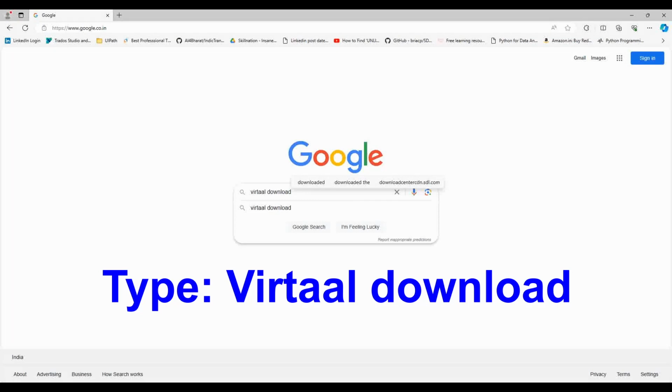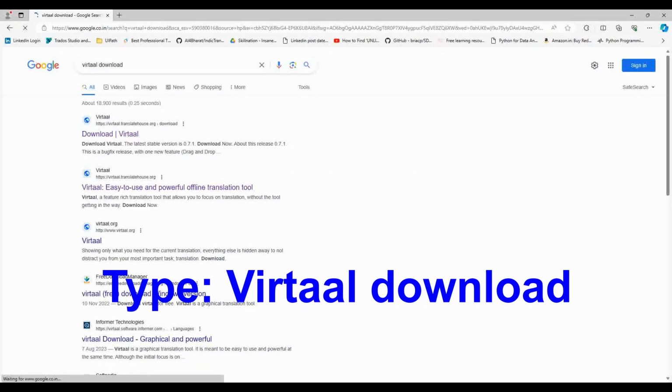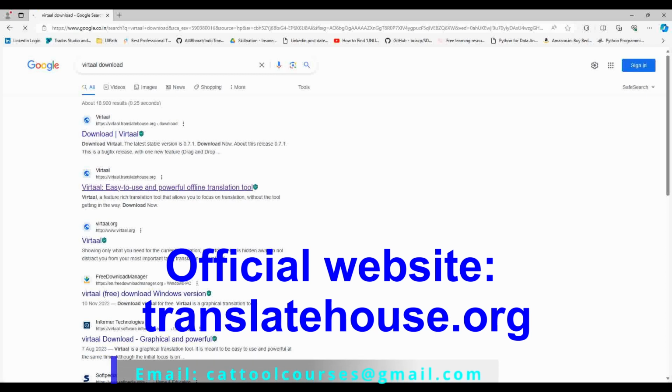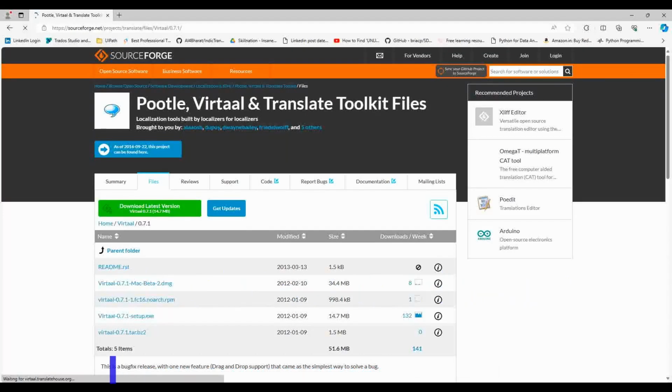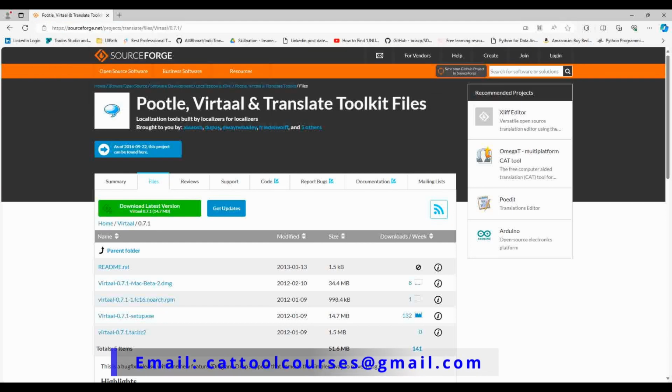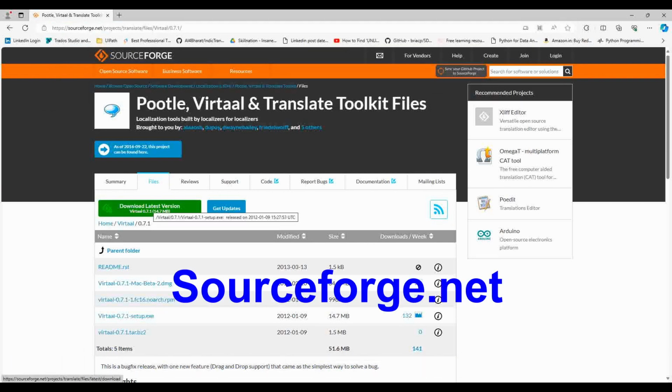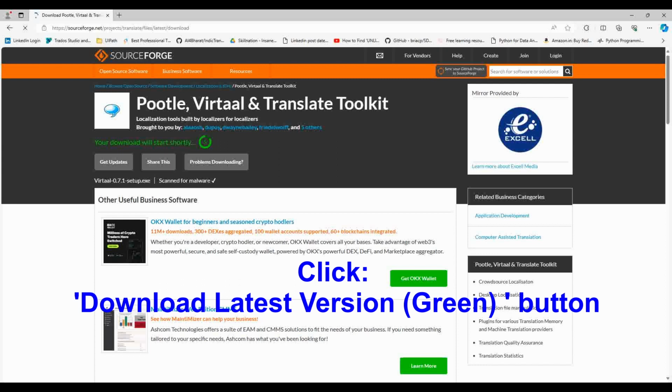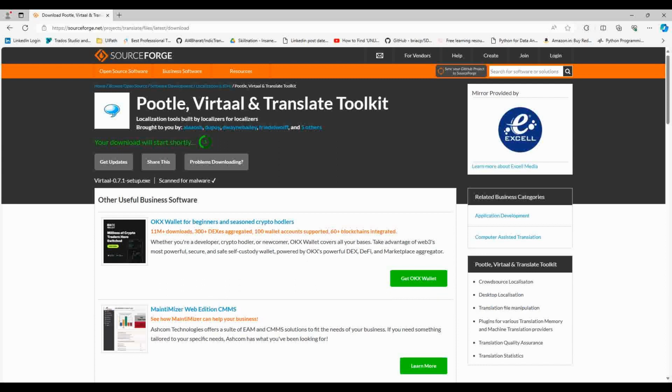Let's see how to download and install Virtaal. So first type Virtaal download. It will take you to the official website. There click that green download button. It will take you to sourceforge.net, and from there you click that green button. The counter will go on. After 5 seconds the download will start, and you can see that the download has started.